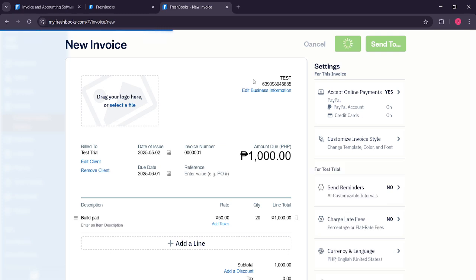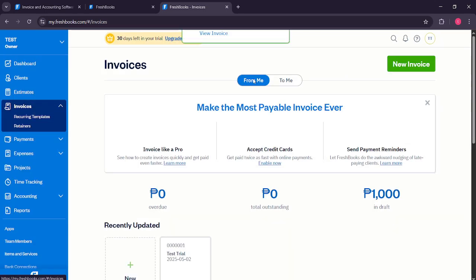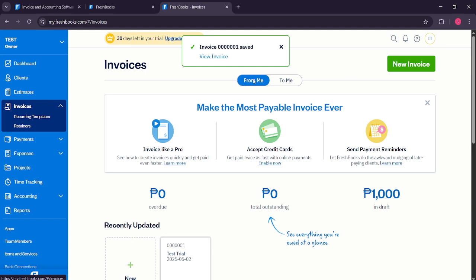And there you have it, a step-by-step guide to creating an invoice on Freshbooks. This process is designed to be intuitive and efficient, allowing you to focus more on your business and less on administrative tasks.